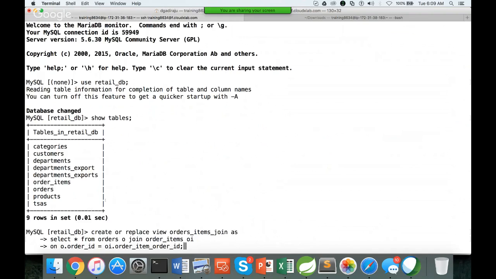Orders, you have already seen in the tables earlier. Orders have 4 columns: order ID, order date, order status, and order customer ID. And order items have order item ID, which is the primary key of order items; order item order ID, which is the foreign key to orders; and then a few more columns. So here I am joining both the tables and creating a view.